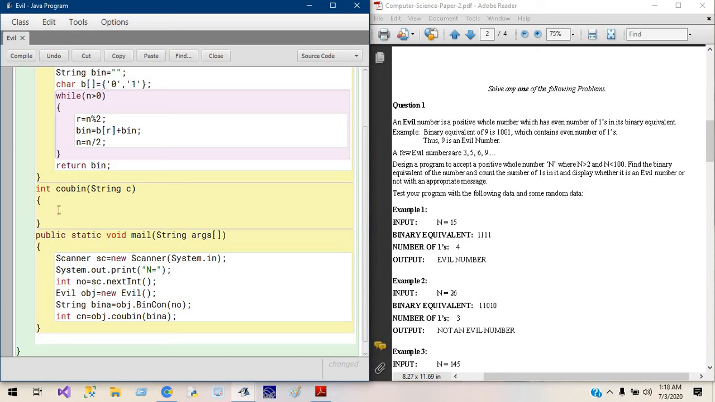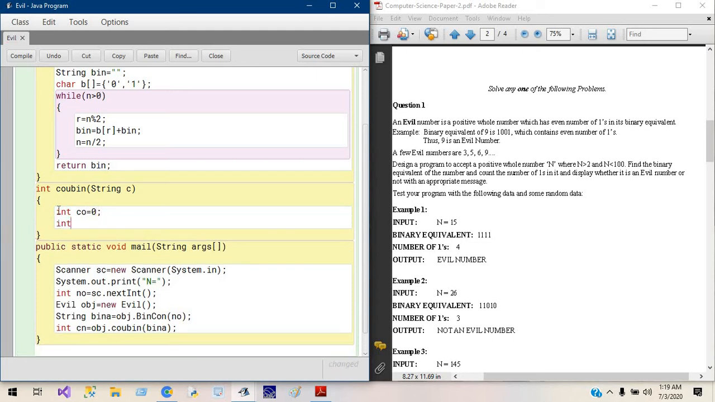Simply, I am taking a variable int co for counting. Initial value is equal to 0. And one more integer variable for length, the length of the string, so we need to repeat counting. So we can do int l is equal to c dot length. So we get the length of this particular string.